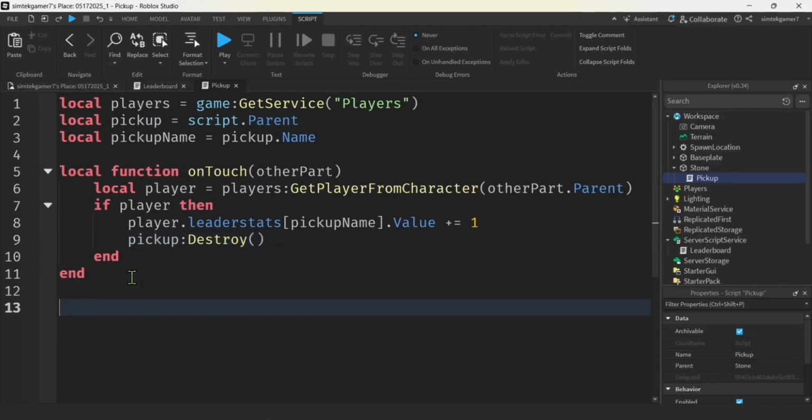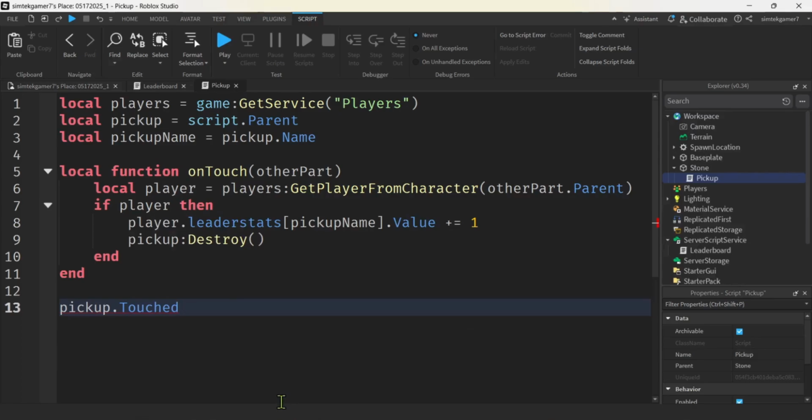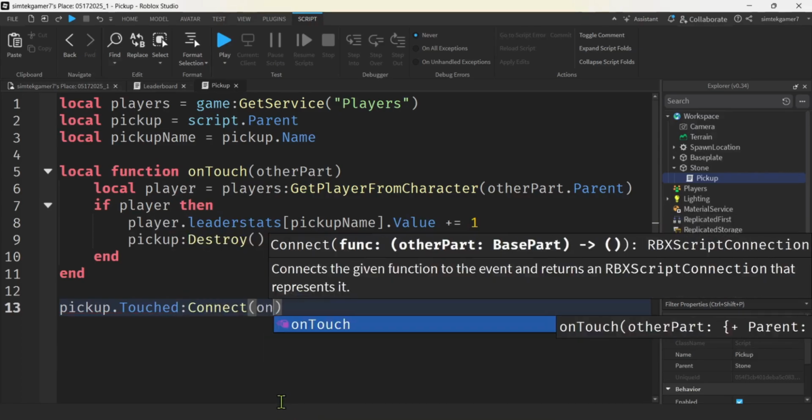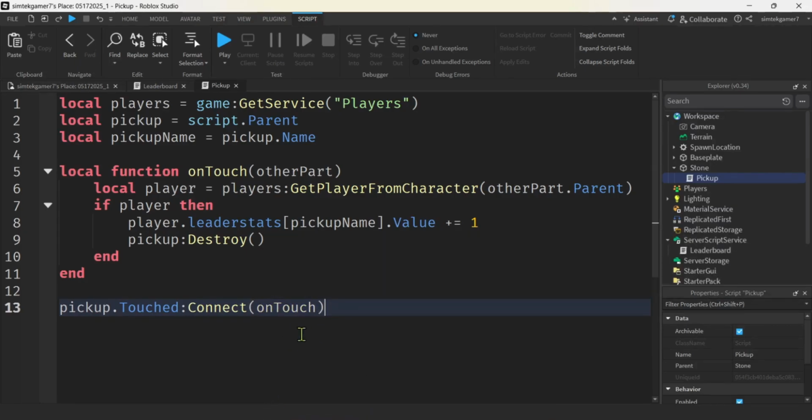All right, so we got to call this, right? When do we call it? Well, our pickup right here, Control C, Control V, is going to fire a touched event anytime something touches it. And then we are going to connect that to on touch, get rid of those 2 extra parentheses that Roblox likes to add, and just have the function name. This should work. Let's try it.